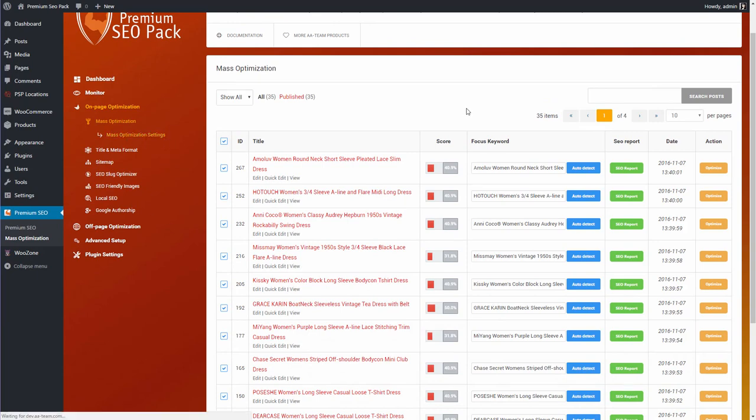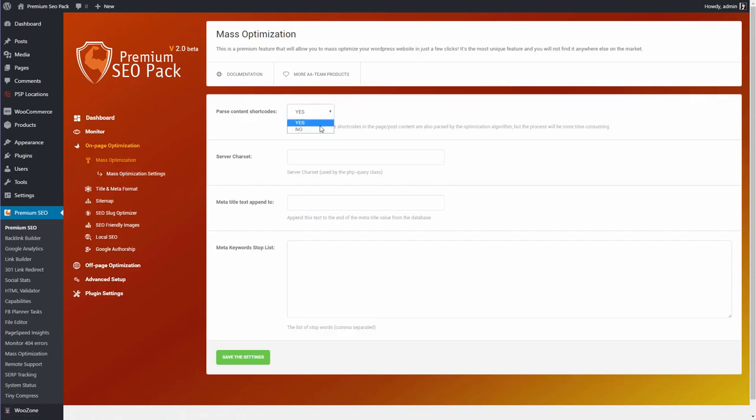There are some settings for this module, like for instance if you wish to parse shortcodes, to append meta title text, or if you have a meta keyword stop list.